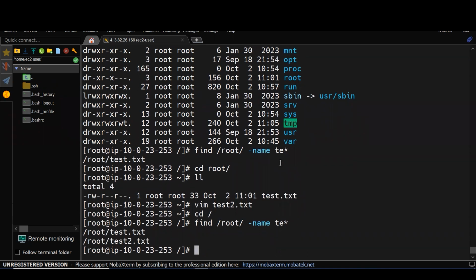One more like this. What will we do? With -name, I want to know only .txt files, not other files. I'm not specifying any name, only the extension .txt. Those files should be shown to me. So I use star. Star indicates all, everything in this folder that ends with dot txt.